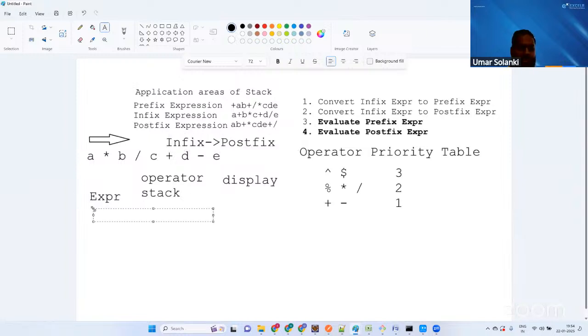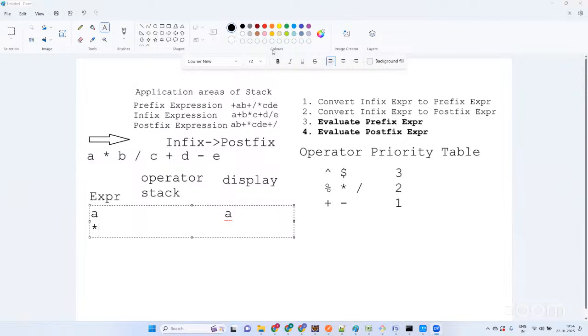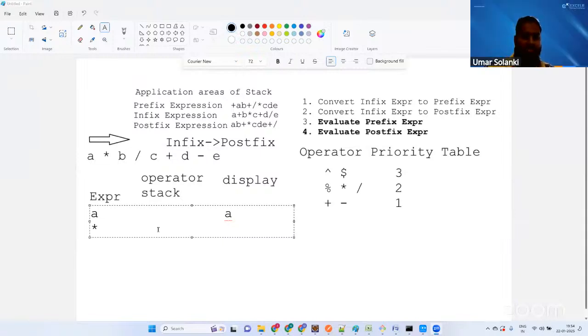This is what I'm trying to do. So the first symbol I will read is A. What is A, operator or operand? If it is an operand, directly you have to display it. Directly it goes to display. Next, what will come? Star, the asterisk. Asterisk is the operator. It goes onto the operator stack. Next, what do we have? B. B is the operand. Directly goes to display.